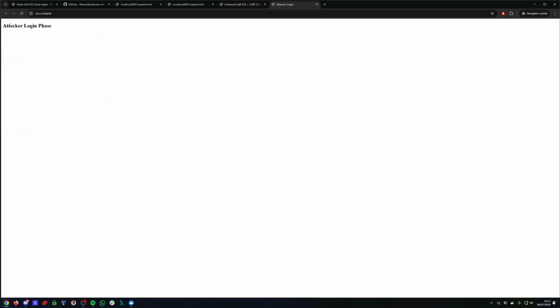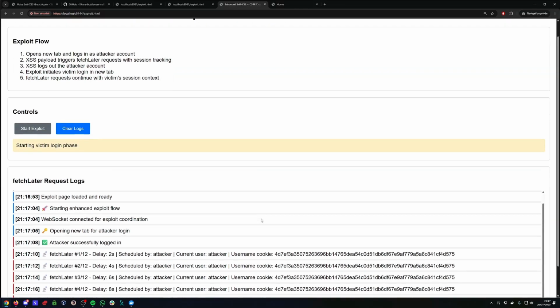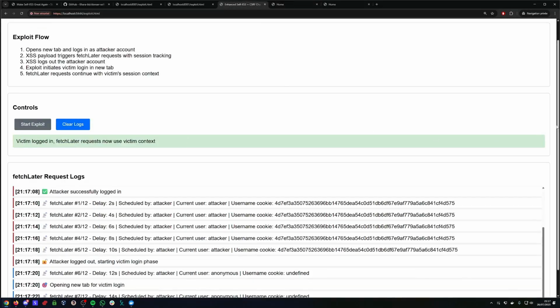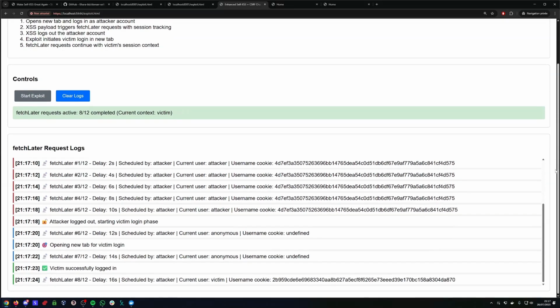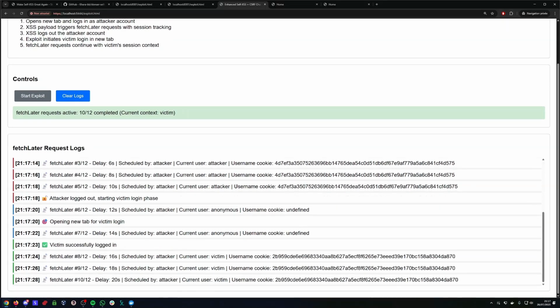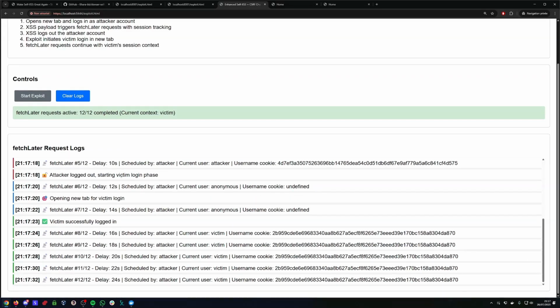What's happening is that we have the attacker login phase, which is going to set up the hello attacker. And if you look at what's happening here, we have fetch laters, which is called, and it's scheduled by attacker. It's running under attacker and has the cookies for 4D7. Once we're logged out, it's going to be anonymous.